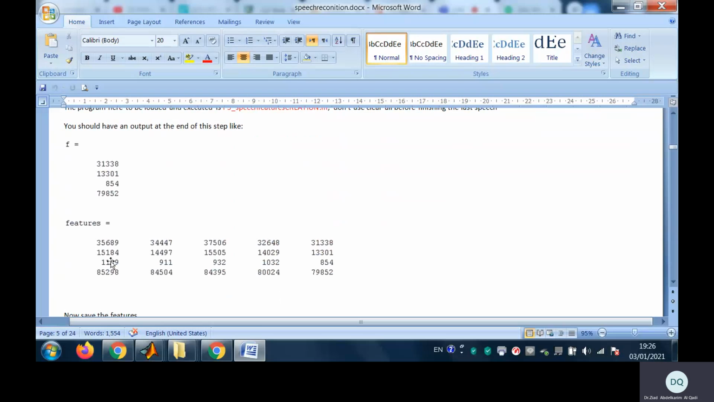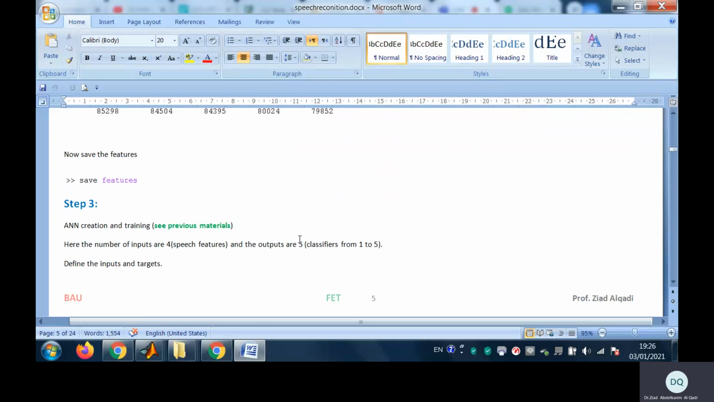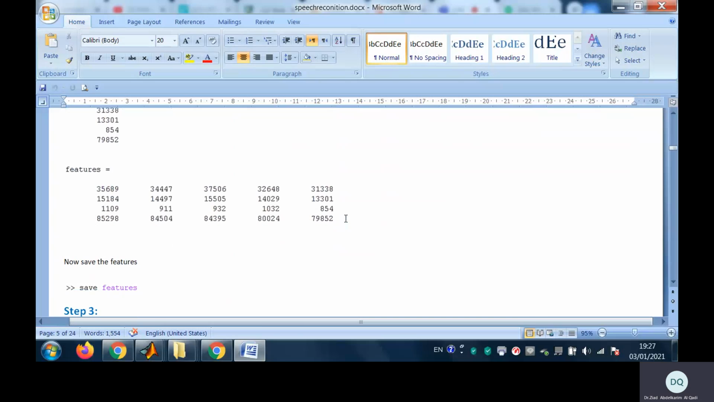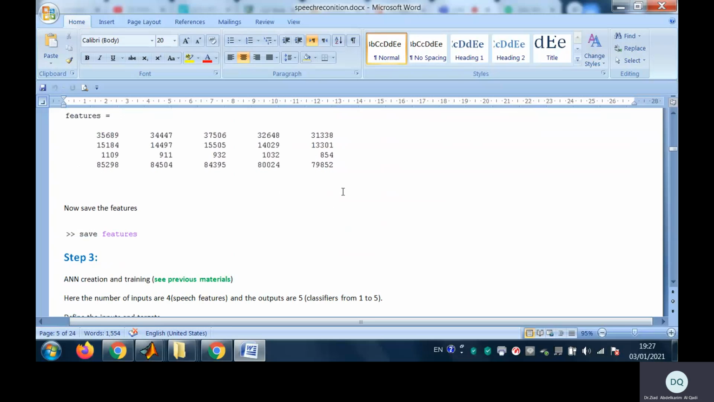Here I use 5 wave files. I think cat, dog, and some other animals. Here are the features, 4 features, and 5 speeches. The features are unique for each speech signal, so we can use this feature as a signature or a primary key to identify the voice signal.